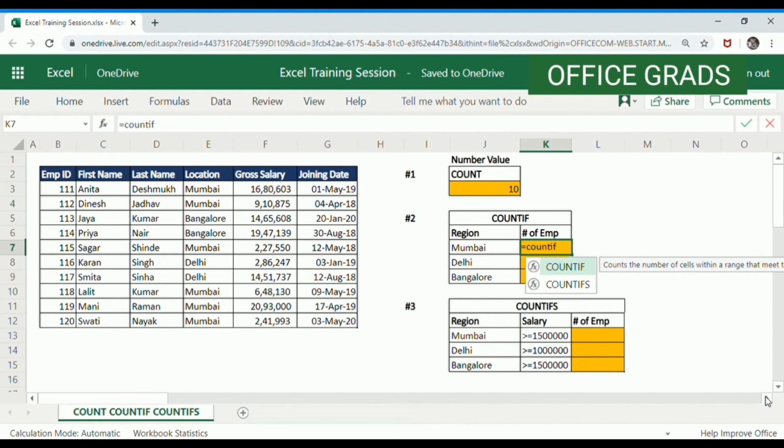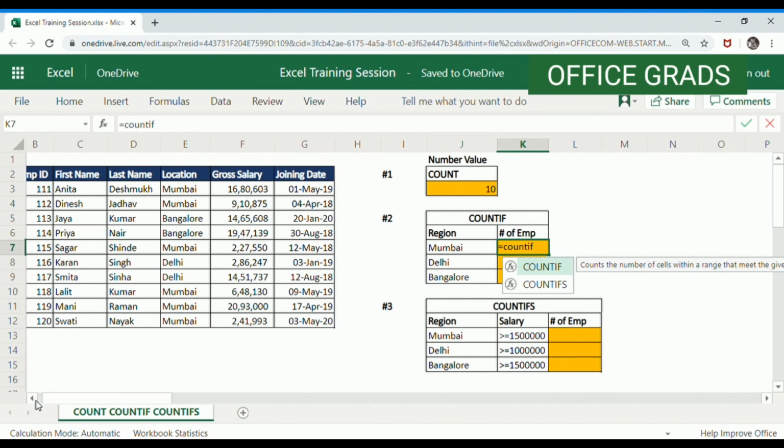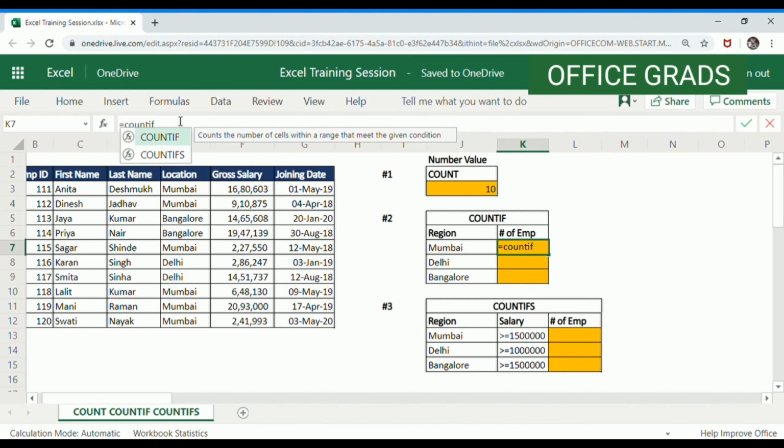Equals countif, bracket open. Before that, we can discuss this a little bit. It says it counts the number of cells within a range that meet the given condition. It means that you can only provide one condition in this formula, so it cannot work on multiple criteria. Countif, bracket open, and now let's select a range. I'm selecting this range because the region values are available in this column. So I will select E3 to E12, comma.